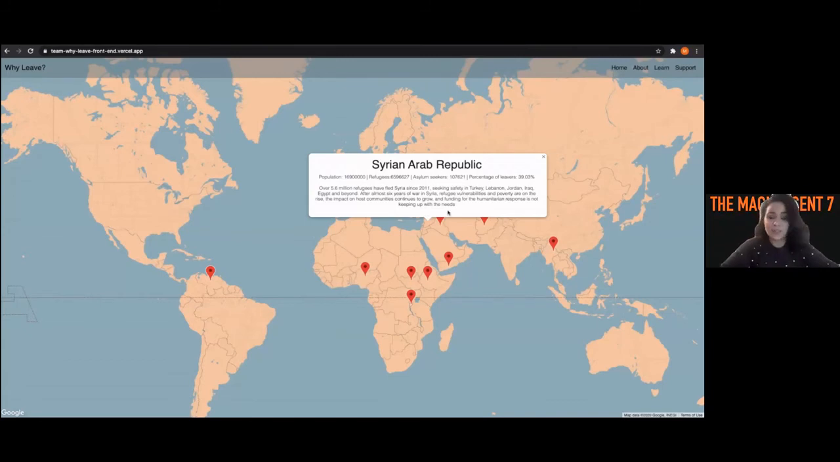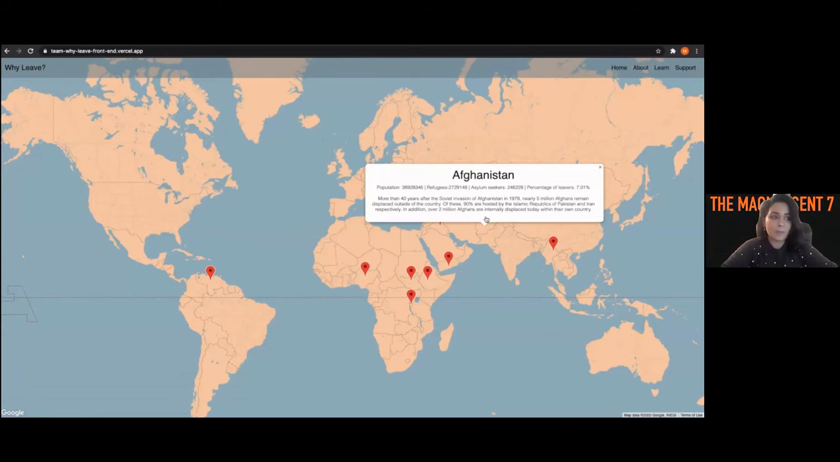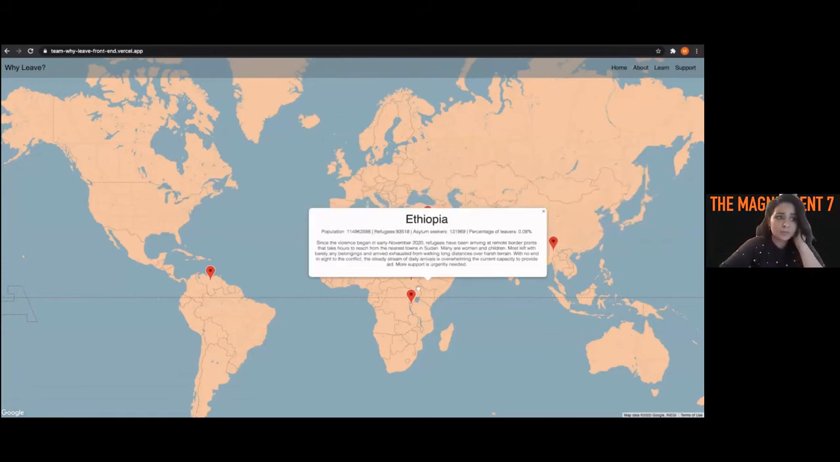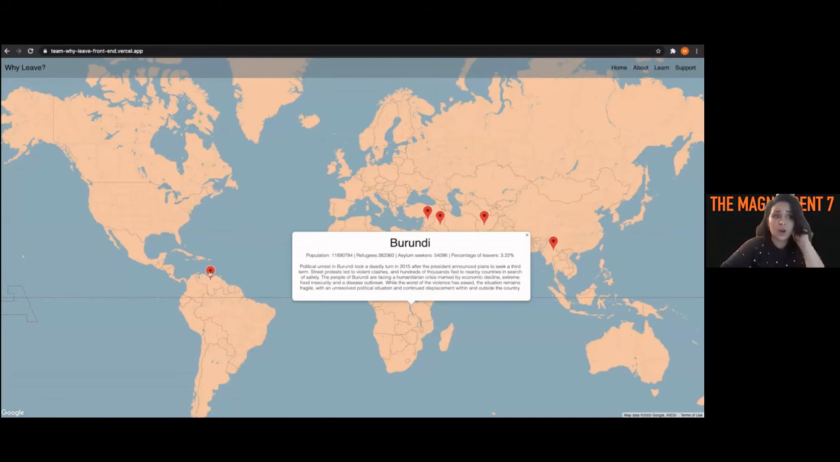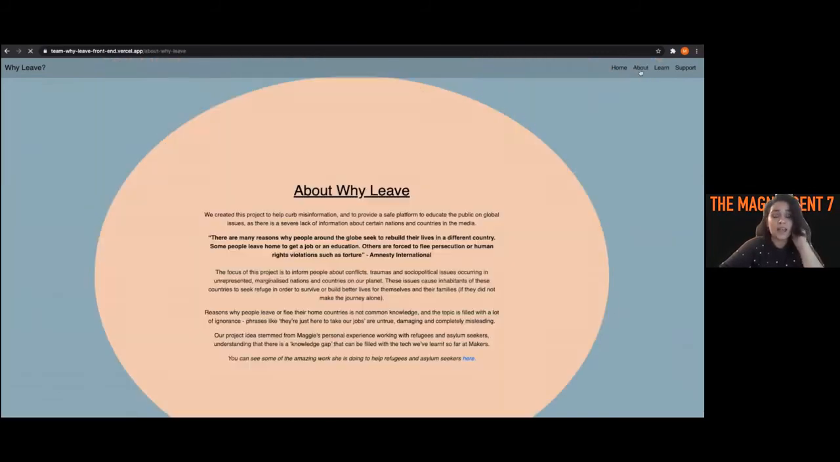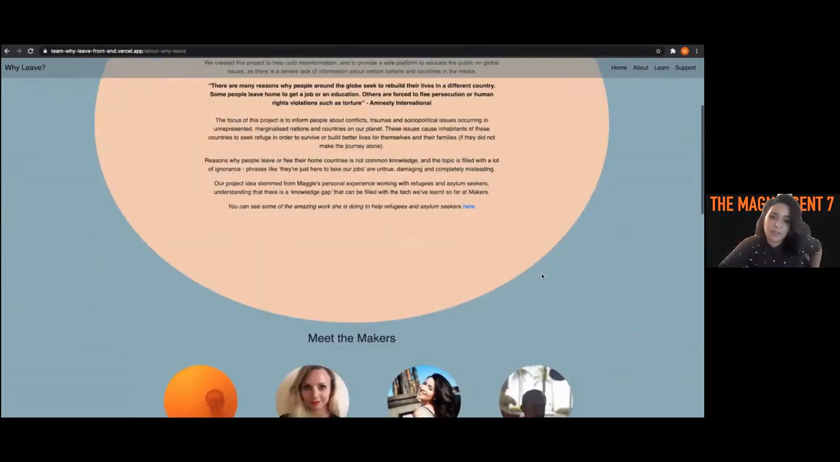All right, so there's the homepage with our map. In each marker, we have figures representing the population, the refugees, the asylum seekers, and percentage of leavers. The main content is a crisis cause. This cause describes just one of the many reasons people may be leaving. And we chose the countries with the most concerning emergency at the moment.